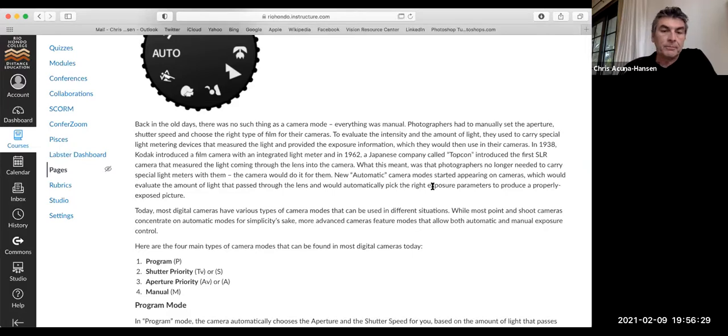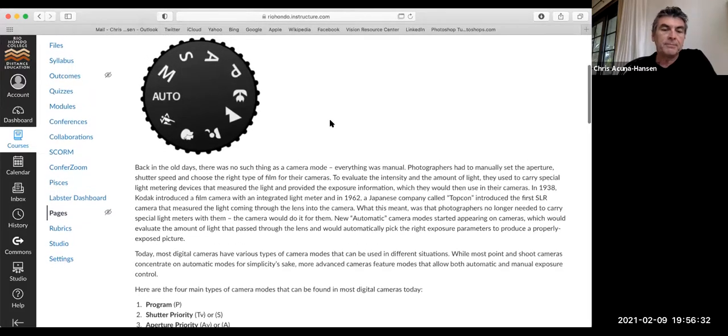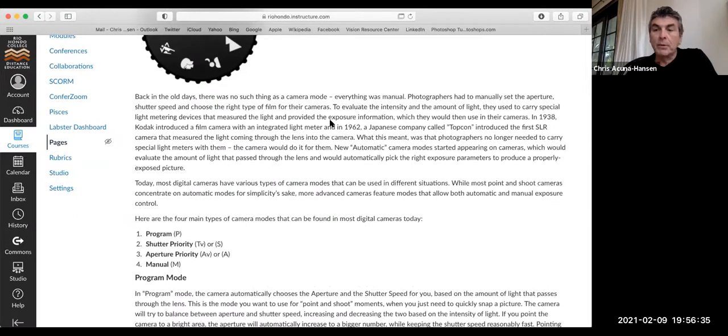The P setting, so again, if we look at the dial here, the P setting is program. And basically what program does is you turn the camera over. You just say, go ahead and give me a correct exposure. And usually what the camera will do is look for a moderate shutter speed, usually 60th of a second or faster, and then a moderate aperture, okay? And it will give you a decent exposure, all right? But basically you've turned your camera into a point and shoot camera. You've said, I don't care, I don't want to think about depth of field, I don't want to think about my ability to stop motion, I just want what you think is a correct exposure. And the camera will do that for you.